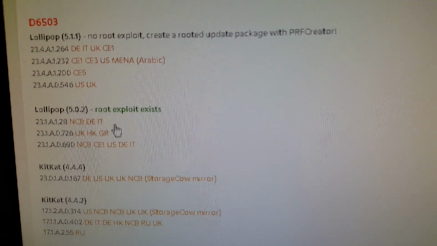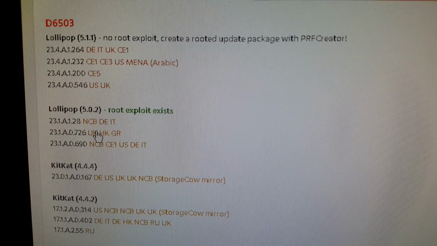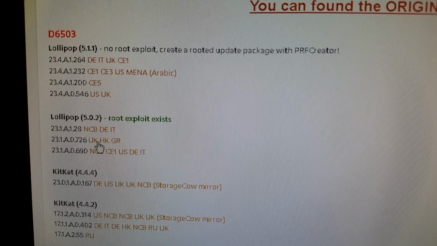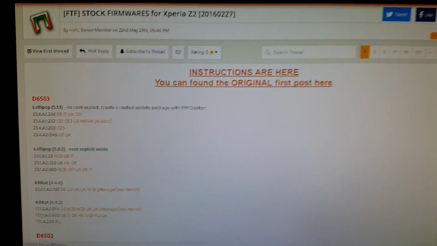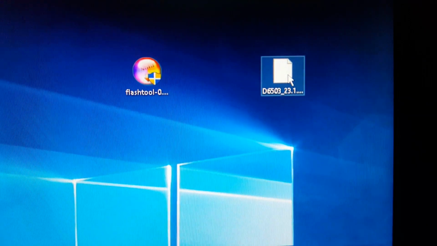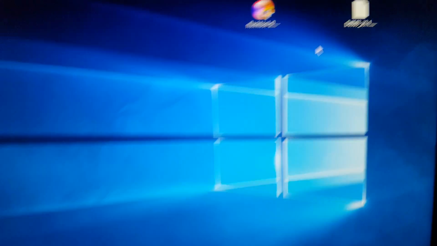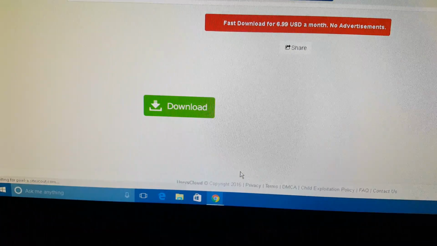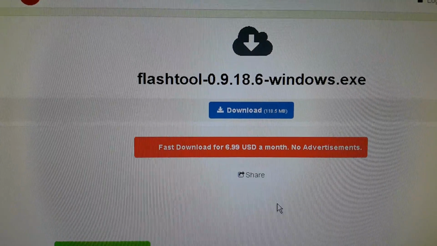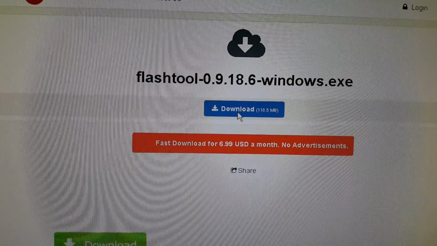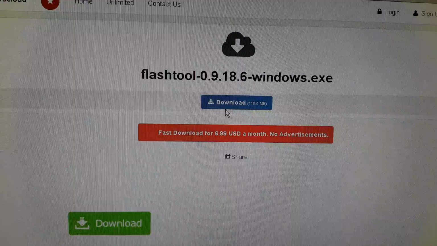I've downloaded the UK version of 5.0.2. This is the one I downloaded, and it's here on my desktop. Once you download it, just put it on your desktop like I've done. The next thing you need to do is go to the second link in the description down below, and it will take you here. Click on this download link to download the flash tool.